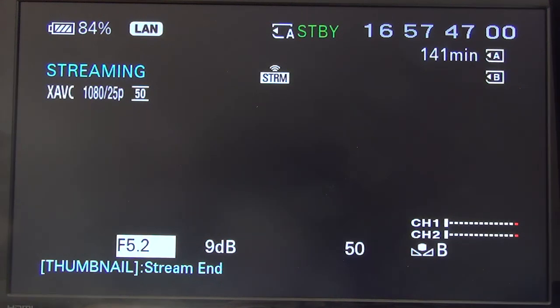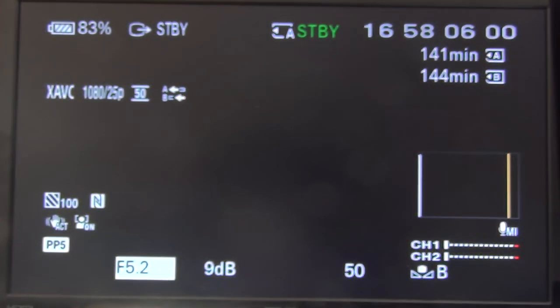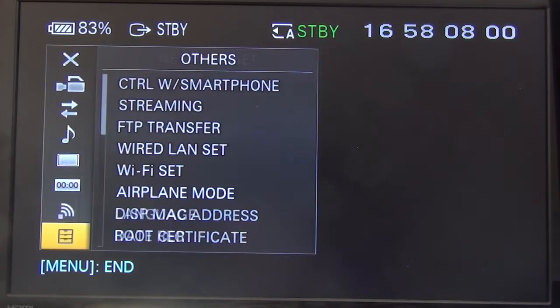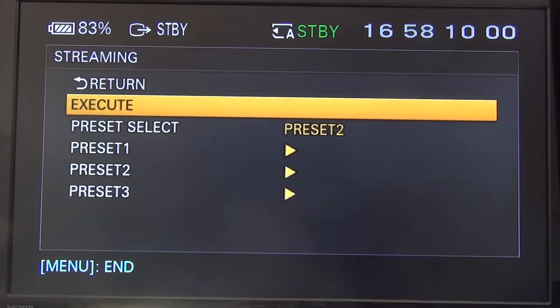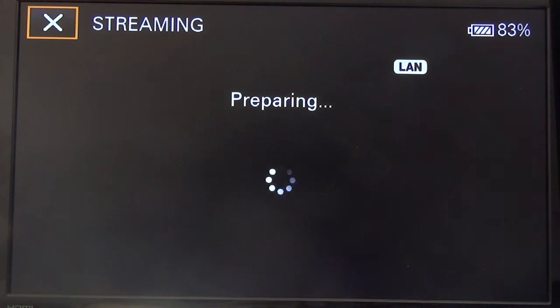And if you want to finish your live stream, just hit thumbnail again and the stream is ended. And if you want to go out of your streaming altogether, just click menu and then you're back to the normal stage. So when you're in live streaming, let's go into live streaming, execute, wired LAN in my case.